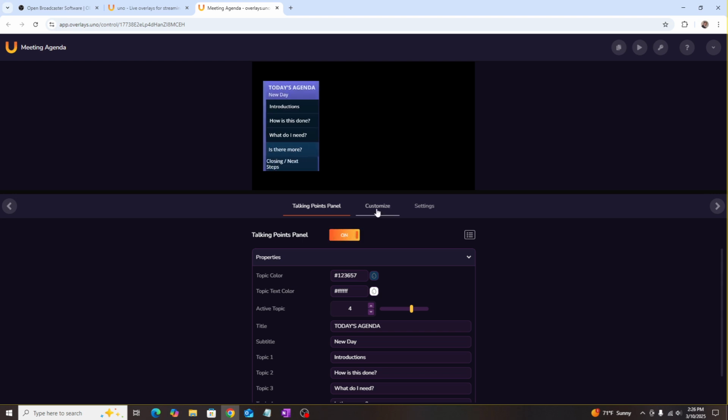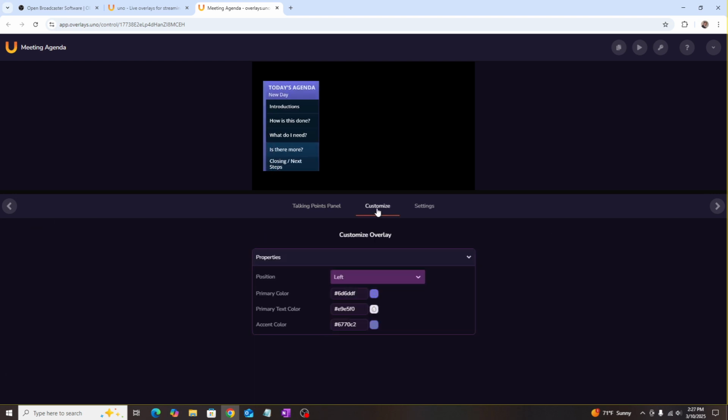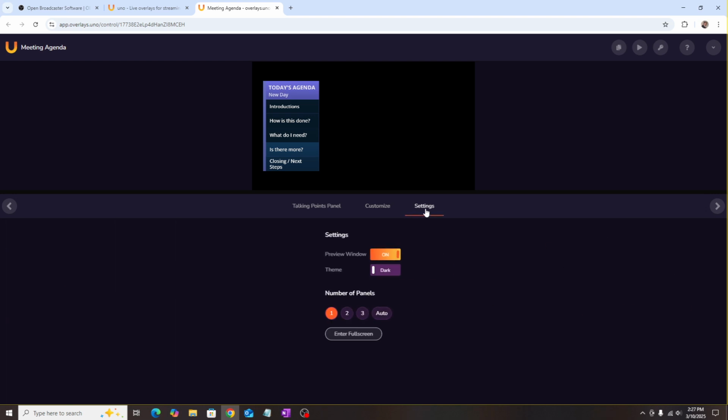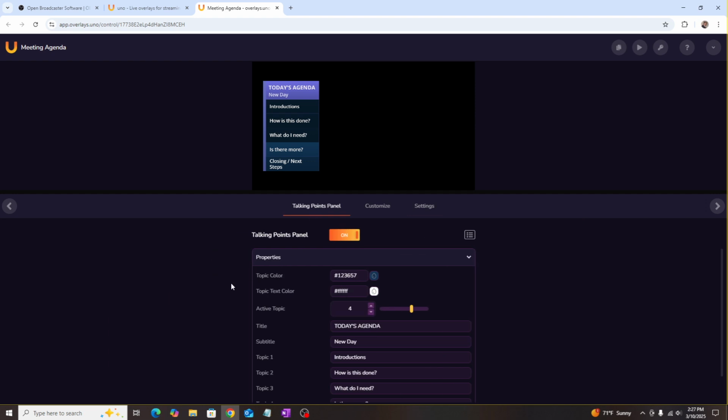You've also got, as you had the other one, options for various levels of customization, the colors, everything else. You can turn on and off the preview window, which we're going to do in a moment here. I'll show you there's a good reason why. But for right now, let's go ahead and get this into our OBS. We're going to take the output URL for this and bring this in.